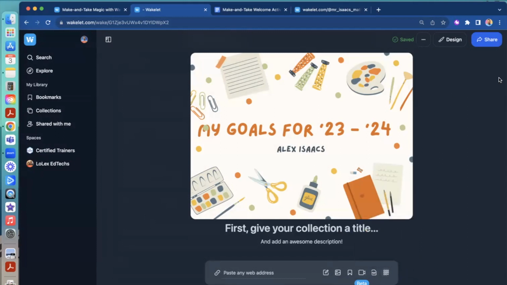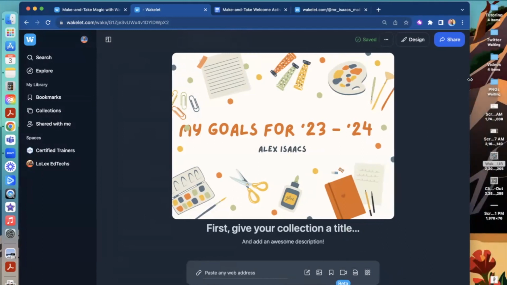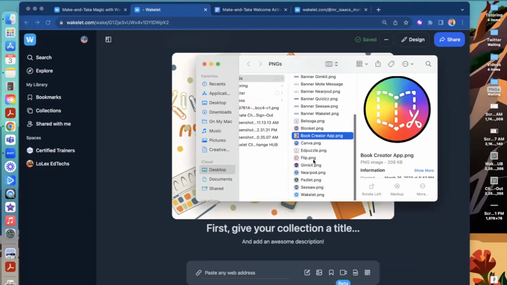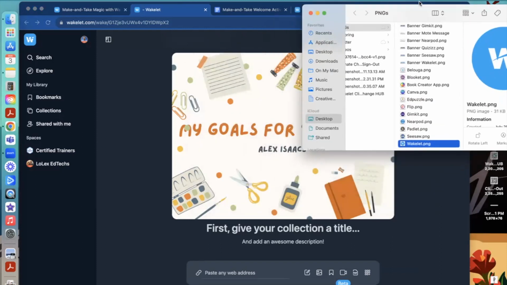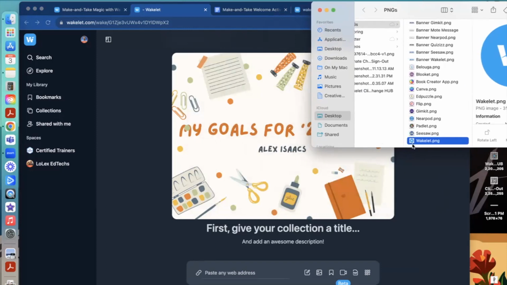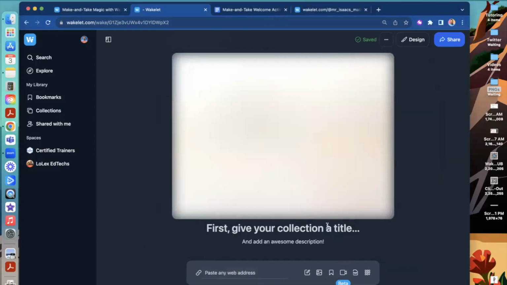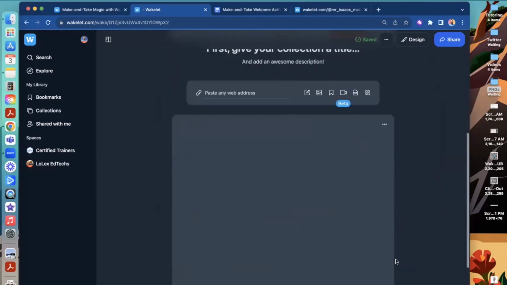So what I'll do before I keep going with the collections is I'll show that I have a group of PNGs of different types of EdTech platforms. So what I'm going to do is I'm going to bring in this Wakelet one. And Elizabeth, I don't know if you know this tip, but Laura, the really easy way to bring in any type of PNG image is just to simply take it and then drag it in, which for some reason I cannot do right now. Give me a moment. And you just drag it into that paste any web address bar, and then it's going to pop up.